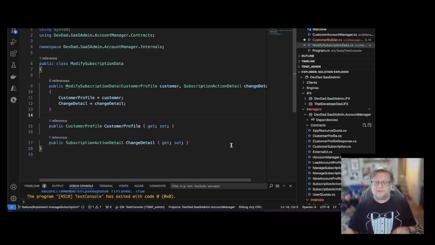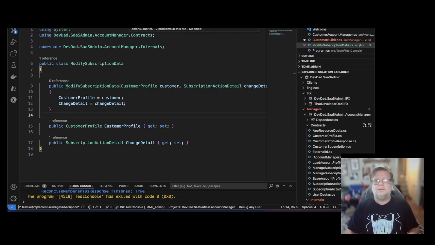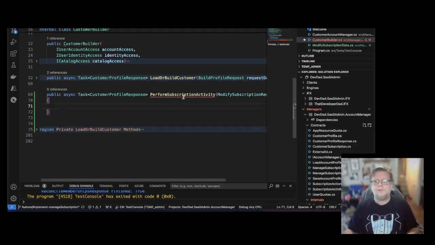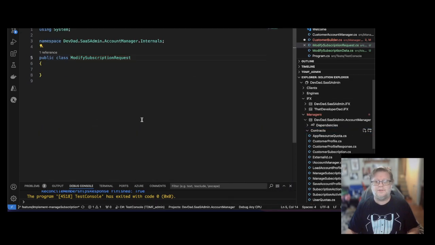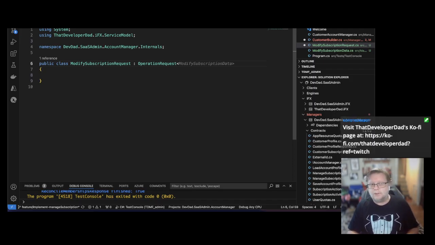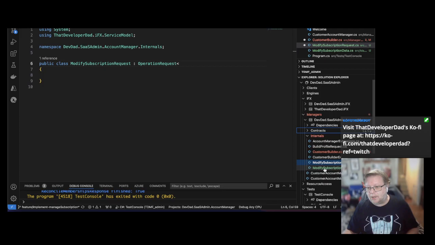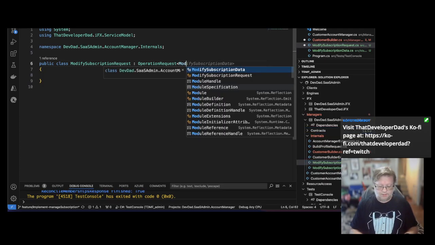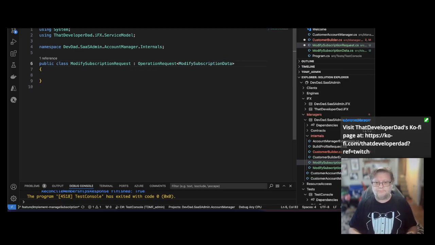And this isn't going to get serialized around or anything like that, so I'm fine with having no default constructor on this. And now I got to come over here, go to definition. It is going to be operation request of type modify subscription data. Let's save it. It'll turn into red code in a minute.